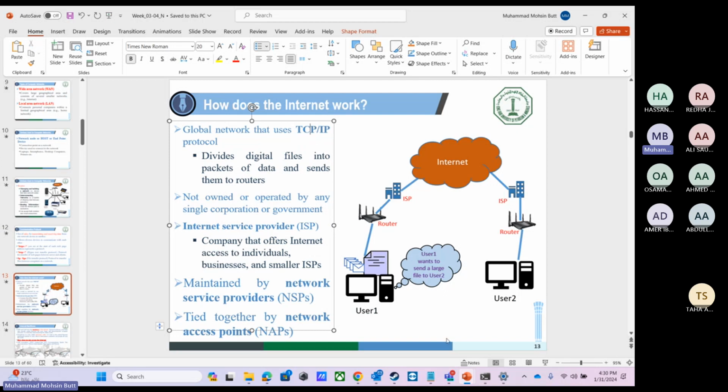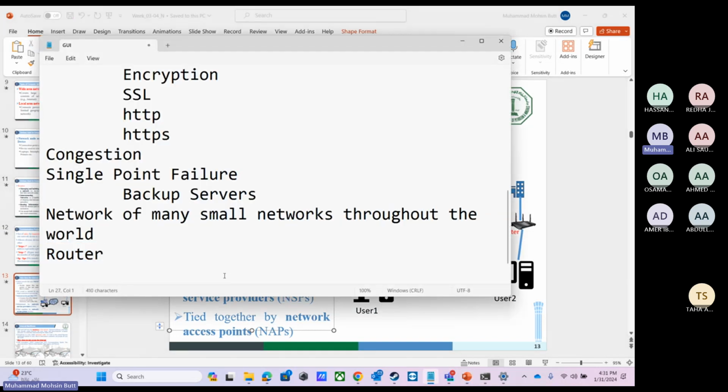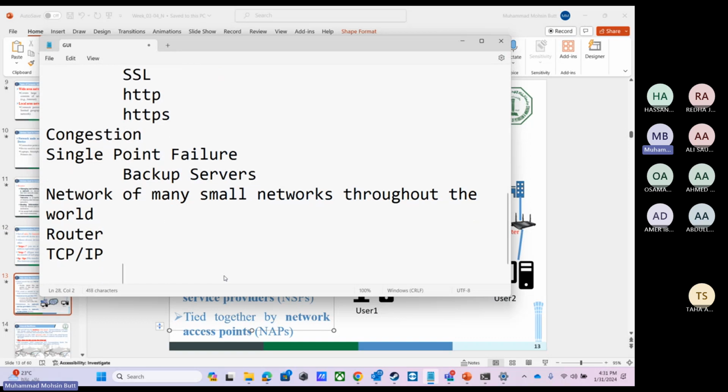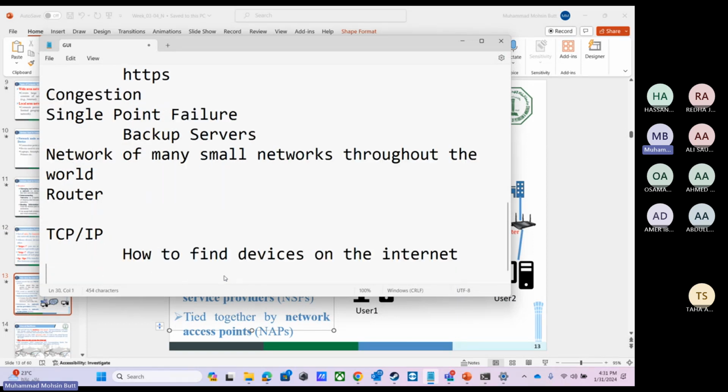The purpose of the TCP/IP protocol, I will just write it in simple words: the purpose of this one is how to find devices on the internet. This is the main task of this protocol. What are the rules we have to follow in order to find devices on the internet? We will see how we can do that.